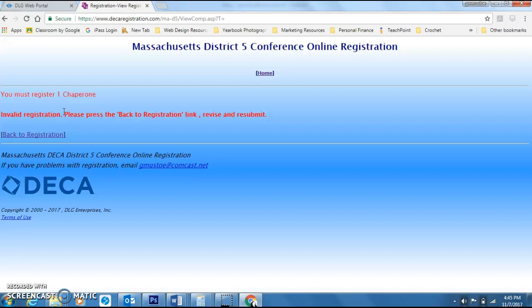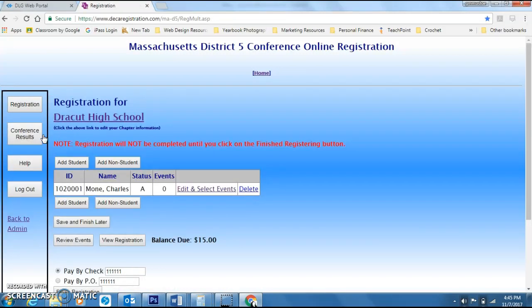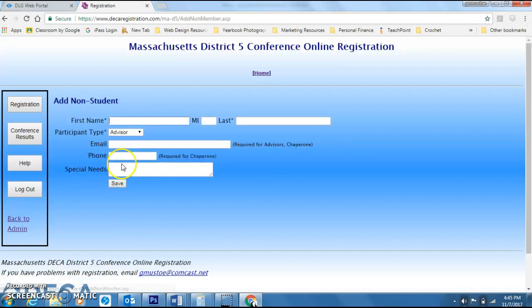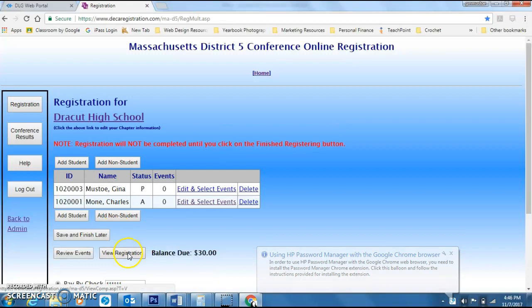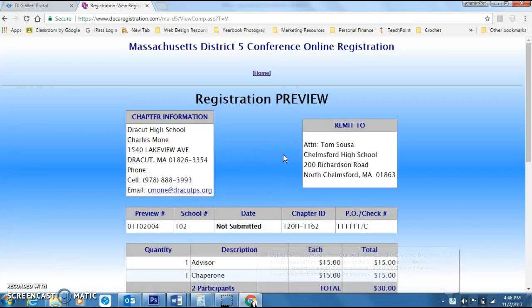So because I deleted myself as a chaperone, it's not going to let me submit the registration. So that's a good check, I agree with having that on there. So I'll go ahead and add another non-student. I'll populate the fields one more time here. I'm going to change myself to a chaperone and click Save. And now when I go to view the registration, it should be a non-issue.